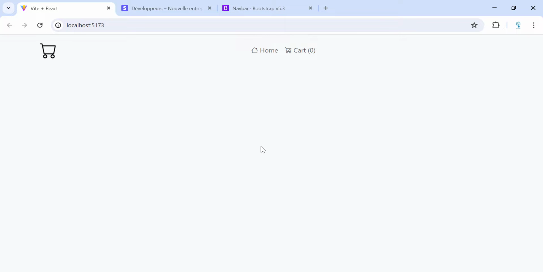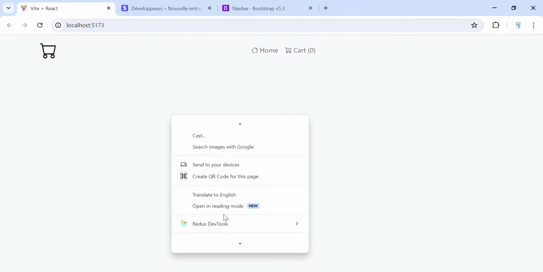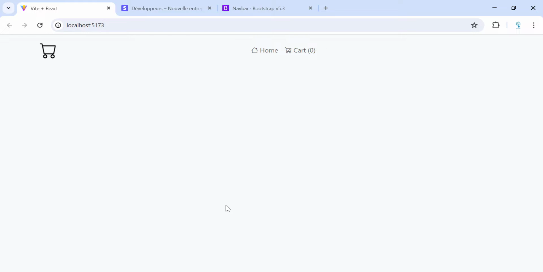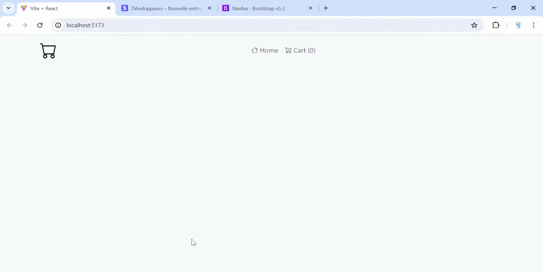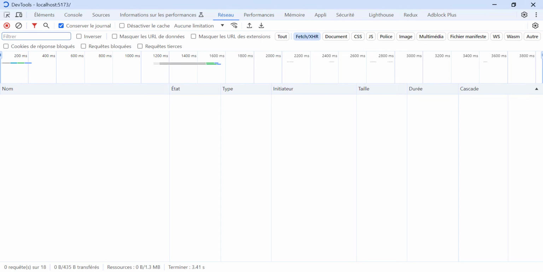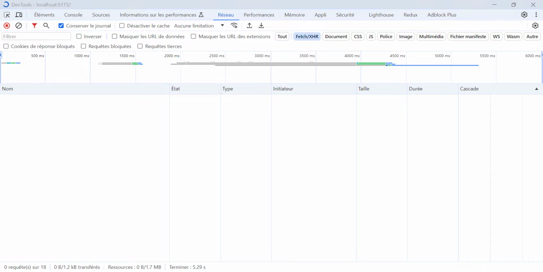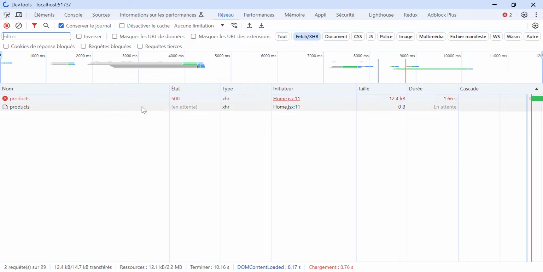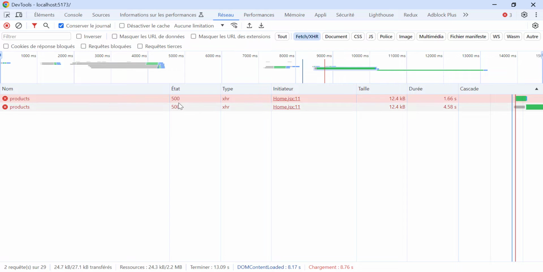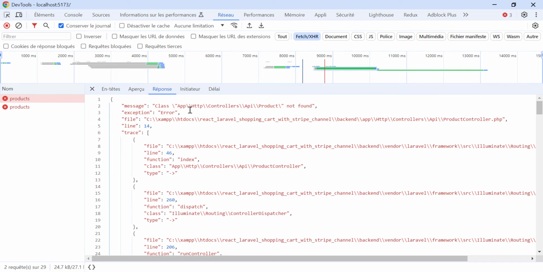So let's move back here and see what we have. So I think we don't have anything. Let's refresh the page. We don't have anything. Let's check what is the problem. So let's move to the network tab and refresh again. Take a look. As you can see here, we have the 500. So let's check what is the problem. The API products not found.